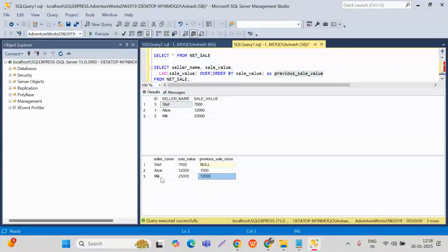For example, think that one more record is there, which is 30,000. For the 30,000 sale value, what is the previous lag sale value? 25,000. That is what it is going to display here. But for 7,000, there is no other record before it. Hence, it is displayed as null for the first record.